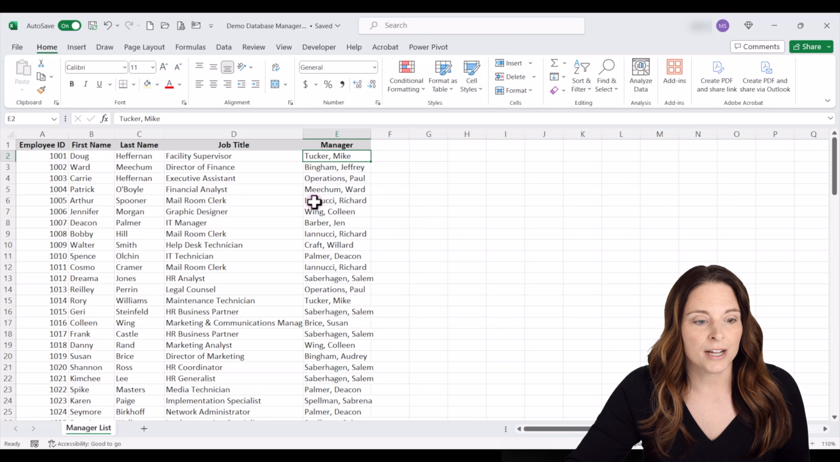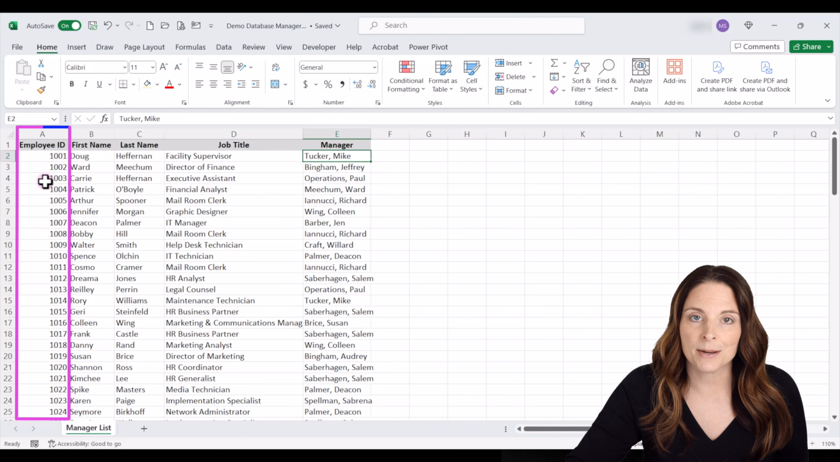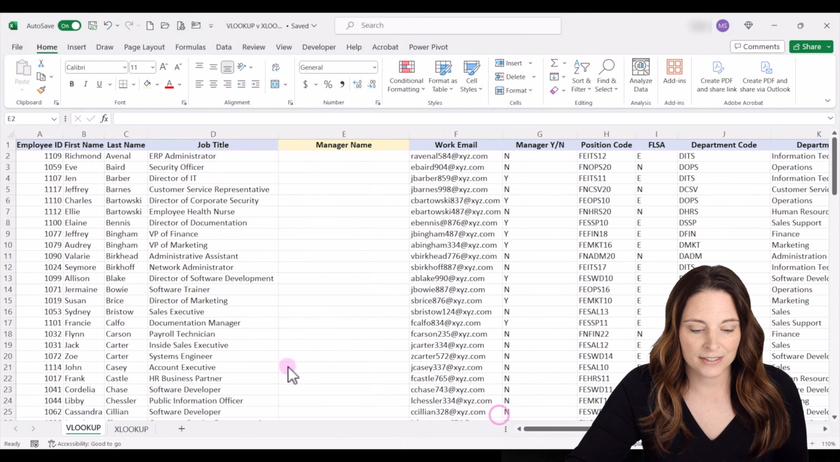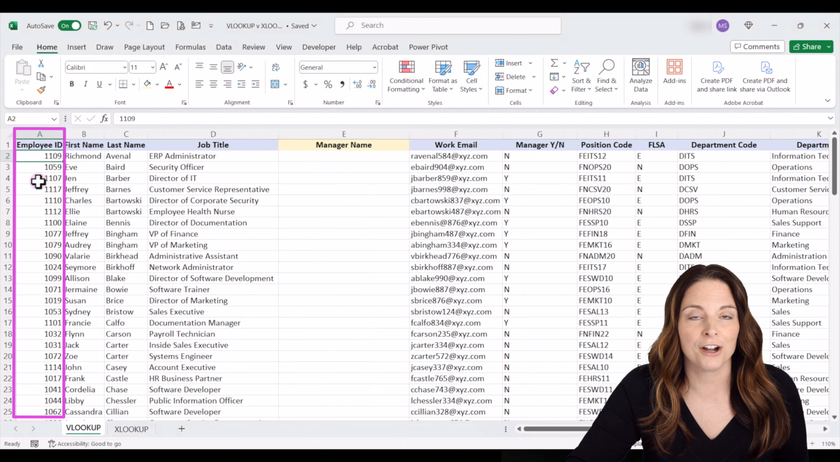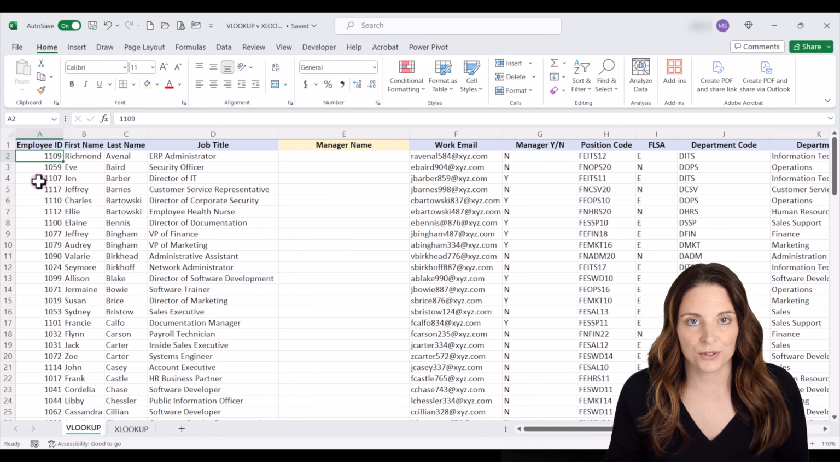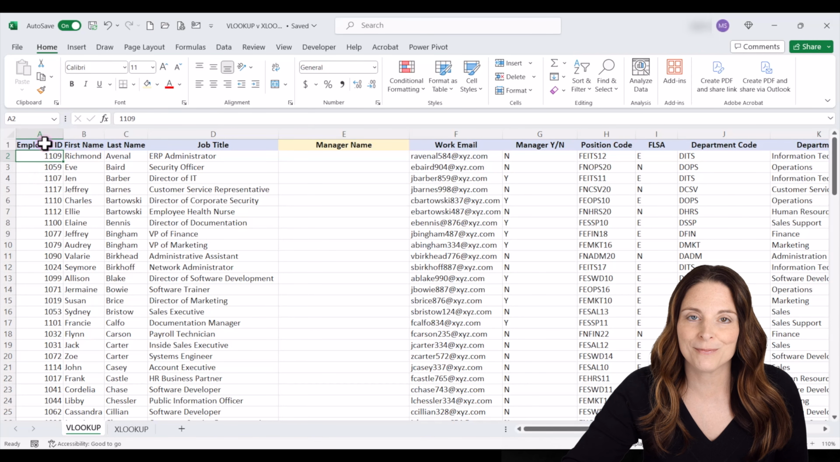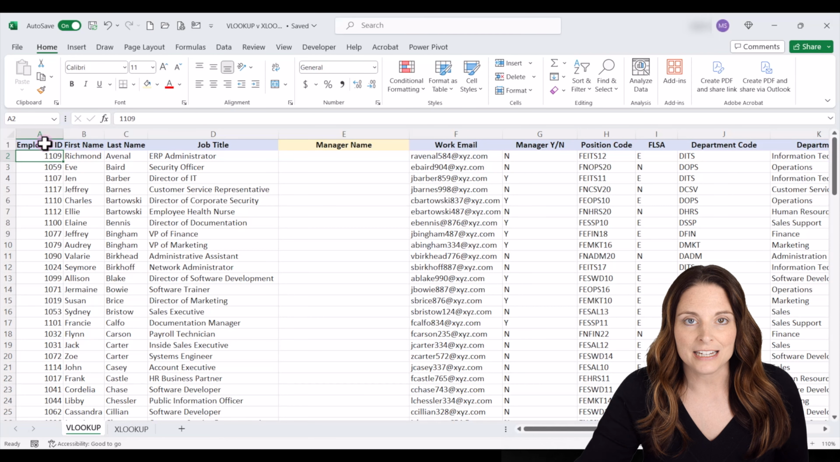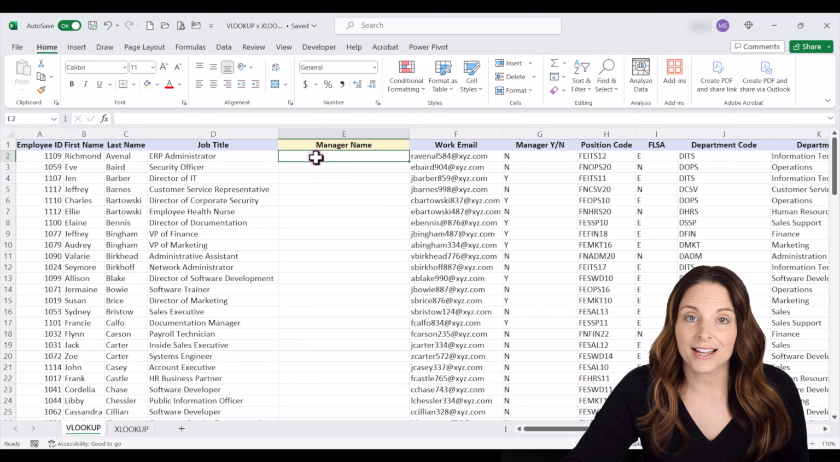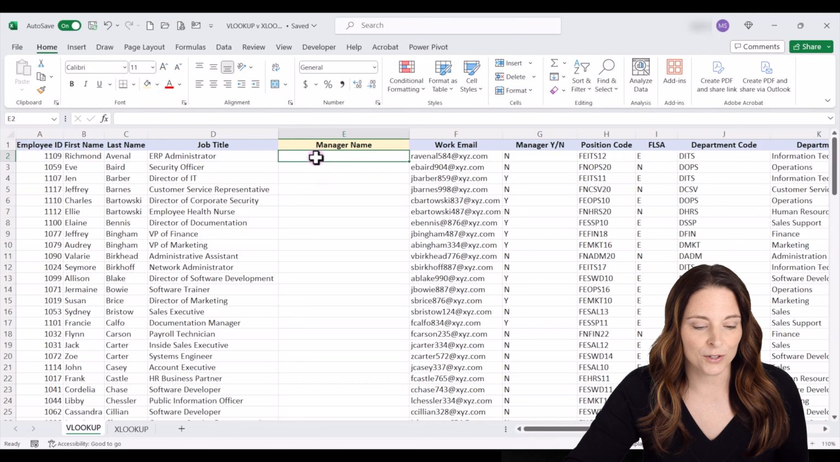Now to use VLOOKUP, notice that I have my employee ID number here in column A on this report, and I also have the employee ID number over here in column A. So that's how VLOOKUP will work. It can only look up values to the right. So we want to have our lookup value in the first column in each spreadsheet. So I'm going to place my cursor over here. I'm going to select the cell where I want to insert the VLOOKUP function.